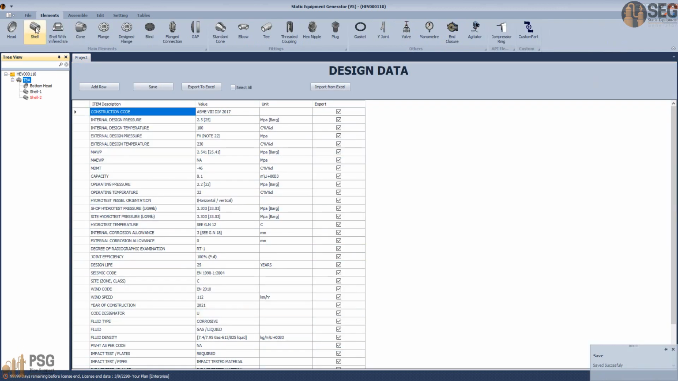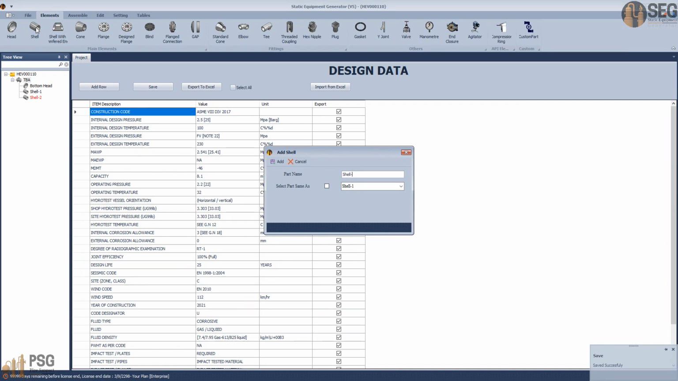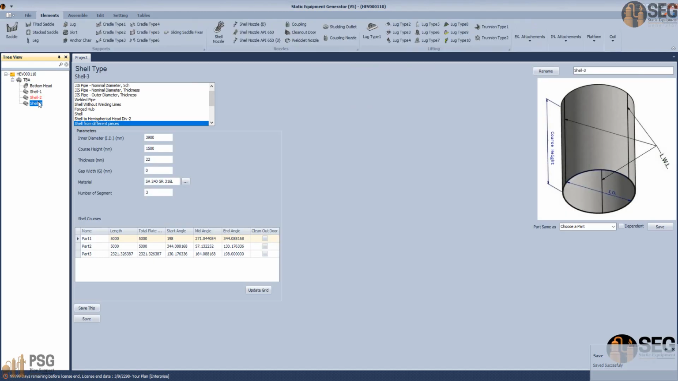And let's add the third can, shell 3, and let's make it look like shell 2. Okay. And from here, let's change the length and the longitudinal welding line orientation. So from here, the first longitudinal welding line orientation is 93, and click on Save, and the same length with the same thickness.